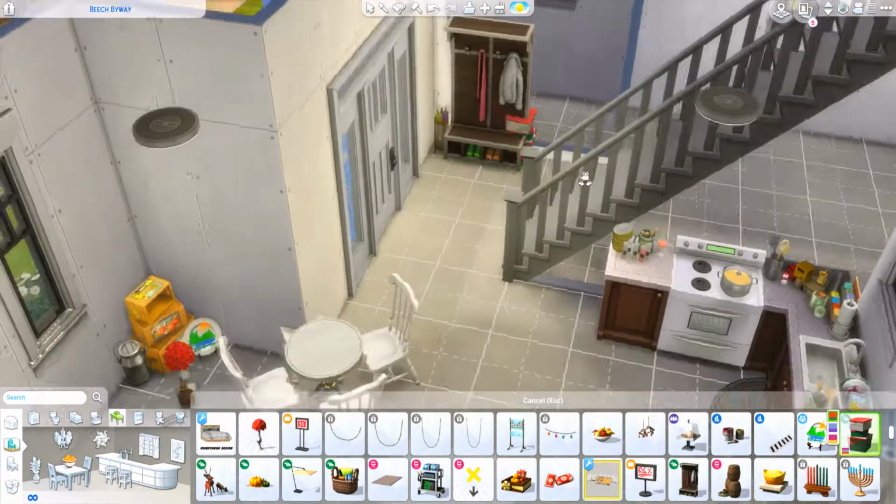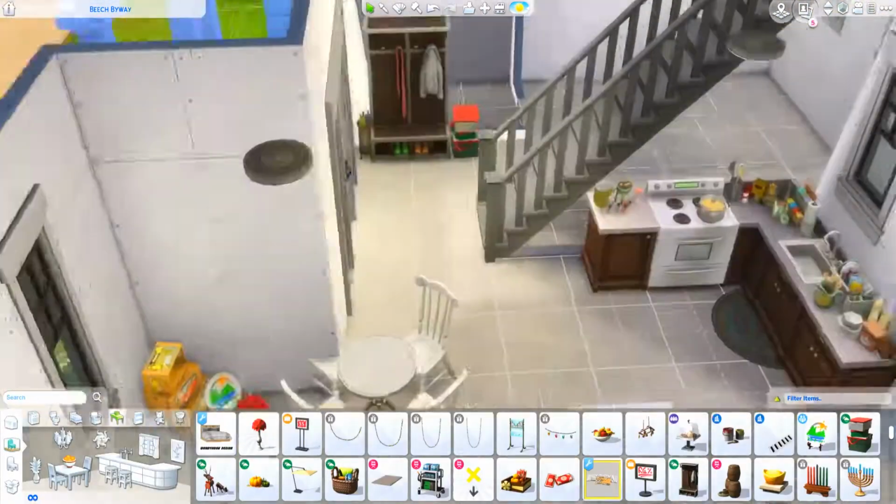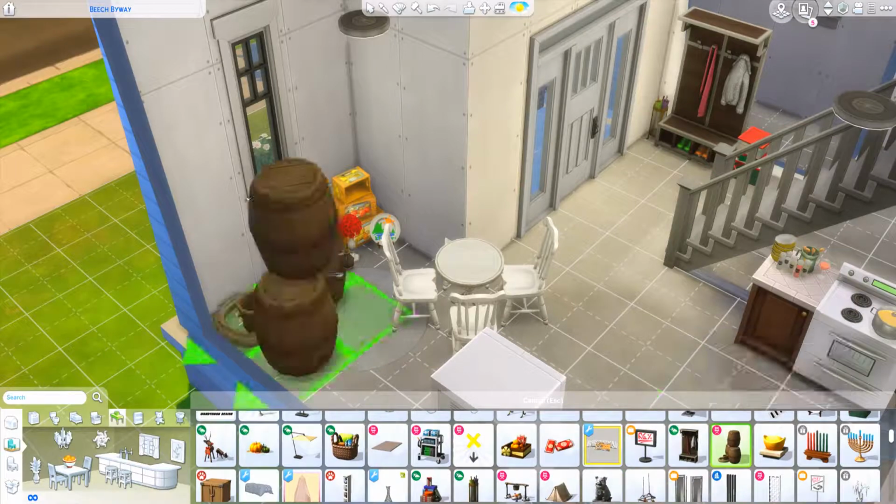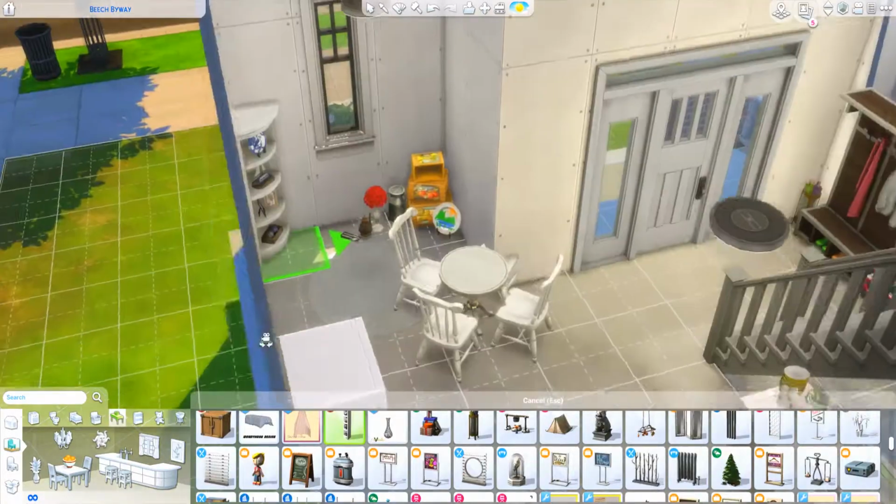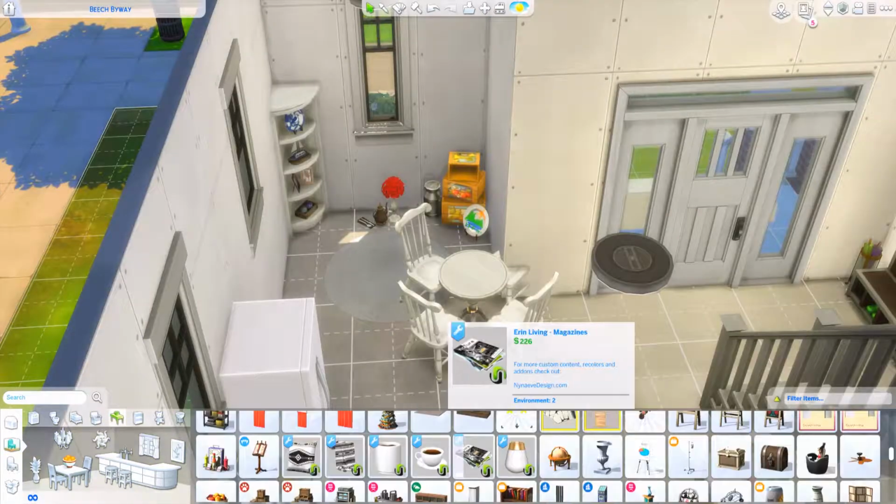The bedroom, I don't know why I have never used that bed before, but it's so cute. When we get upstairs, you guys can see that.